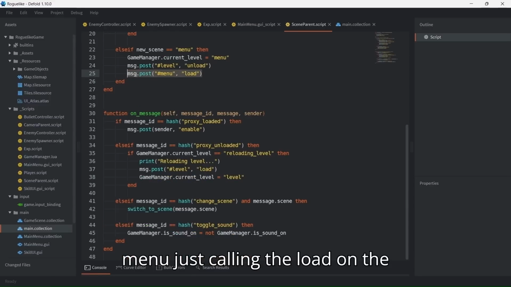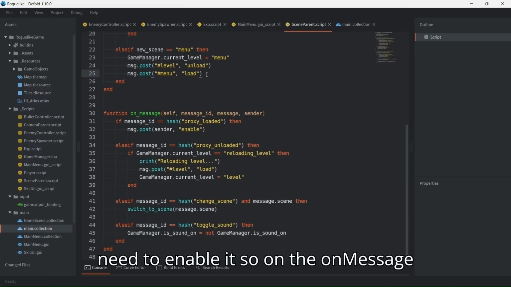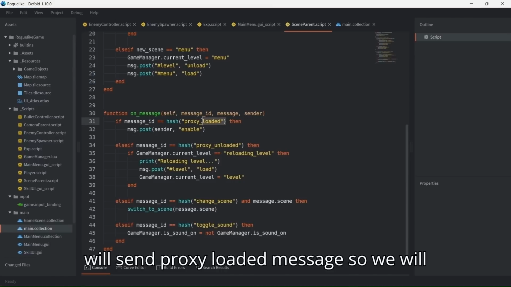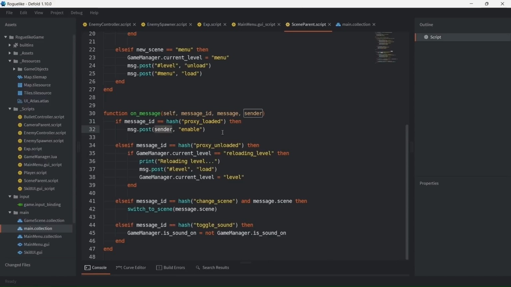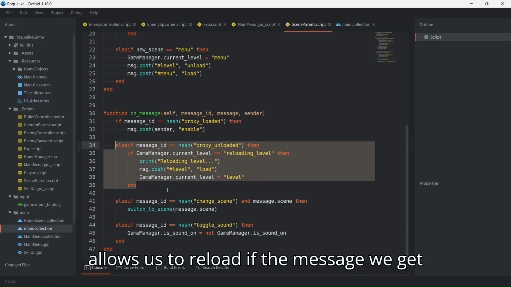Just calling the load on the proxy isn't enough. Once it is loaded, we need to enable it, so on the onMessage function, once a collection is loaded, it will send a proxy loaded message, so we will enable the sender. I have just explained this part. This allows us to reload.